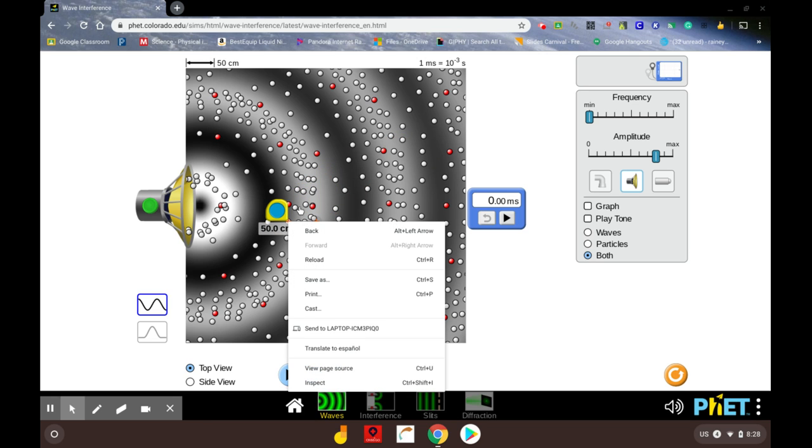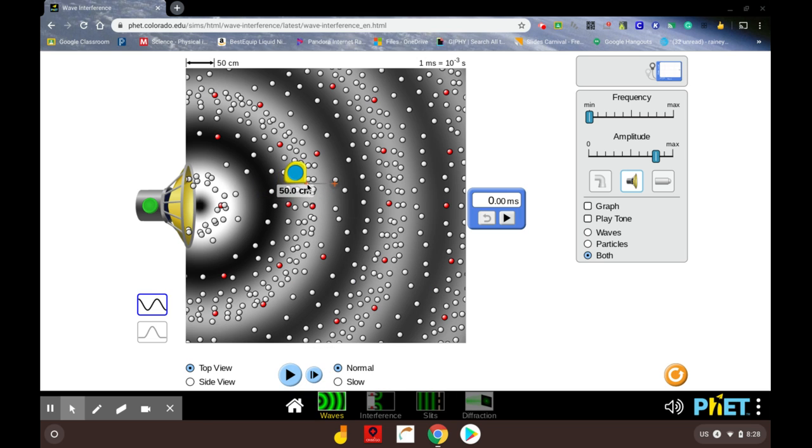And let's go from this spot right here. So from this wave, we'll drive our tape measure out to this part. So from compression to compression, this is our distance.